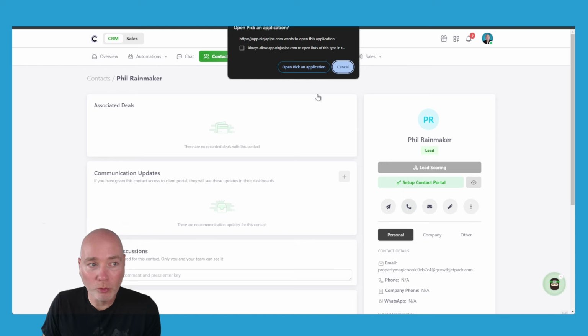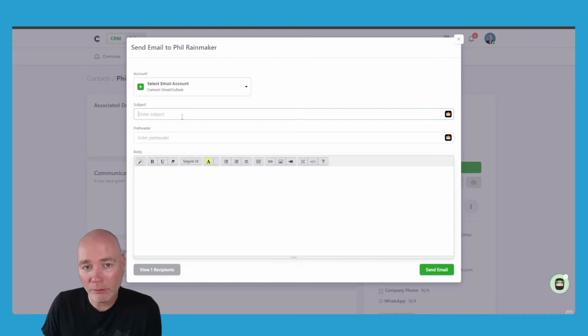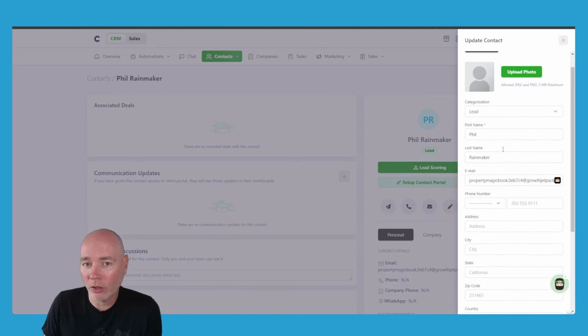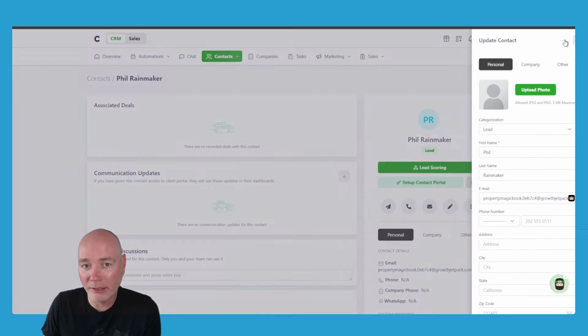You can ring, but that's trying to launch my own PC phone thing. There's no phone thing built in. You can send them an email from the system, and you can update the contact. So you can add all the extra information you want, and you can delete the contact very easily as well.